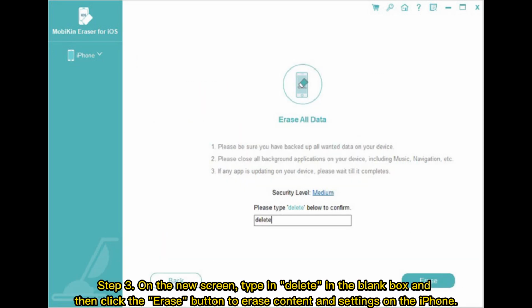Step 3. On the new screen, type in "delete" in the blank box and then click the Erase button to erase content and settings on the iPhone.